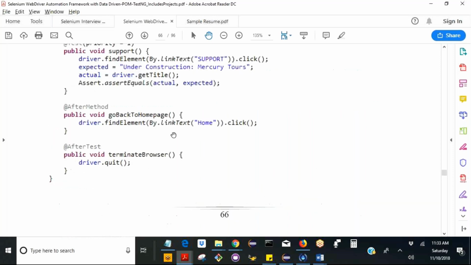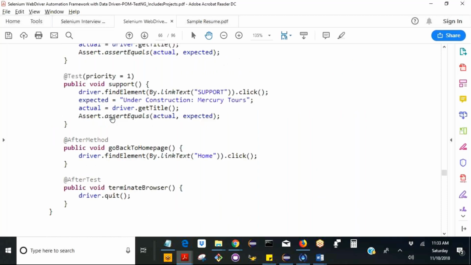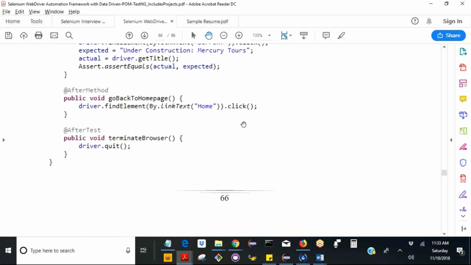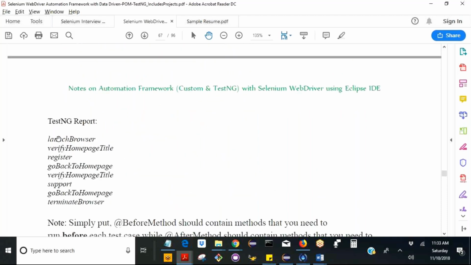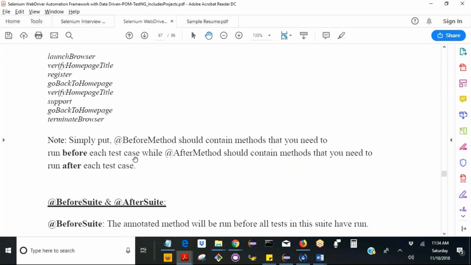That's why I mentioned here which is going to get executed. I am just printing: launch browser is first, then home page, then register, and so on, then terminate browser is last. So I can get an idea. Simply put, @BeforeMethod should contain methods that you need to run before each test case, while @AfterMethod should contain methods that you need to run after each test case.